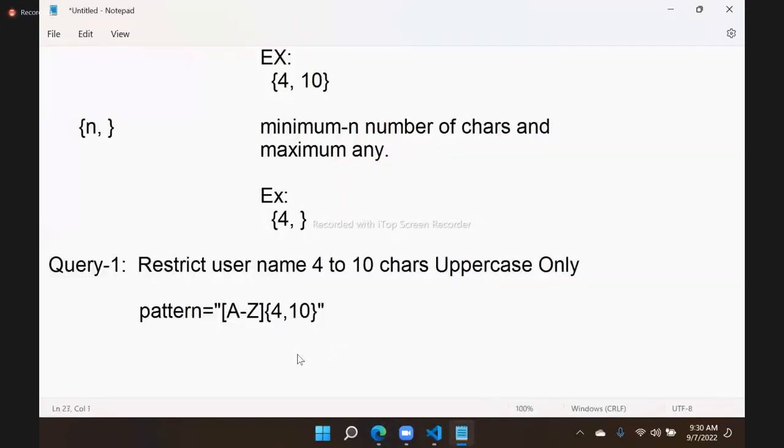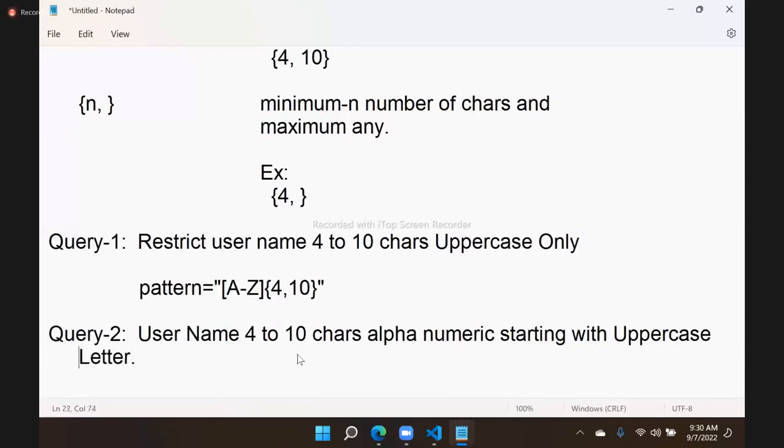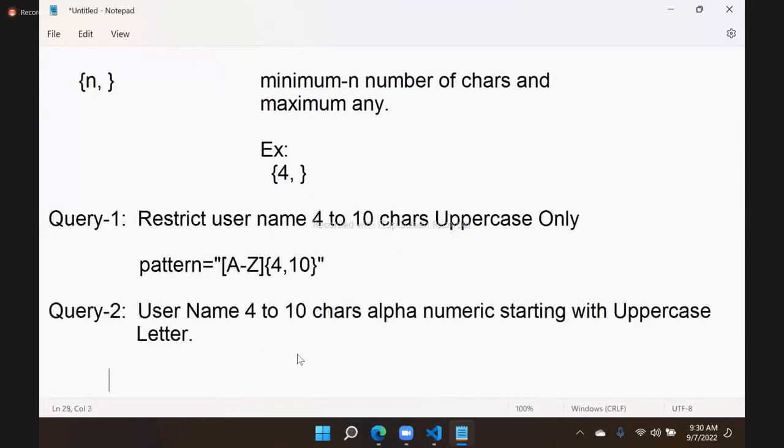Now, suppose query 2, suppose username 4 to 10 characters, alphanumeric, starting with uppercase letter. Uppercase letter. How will you write? Write the pattern.